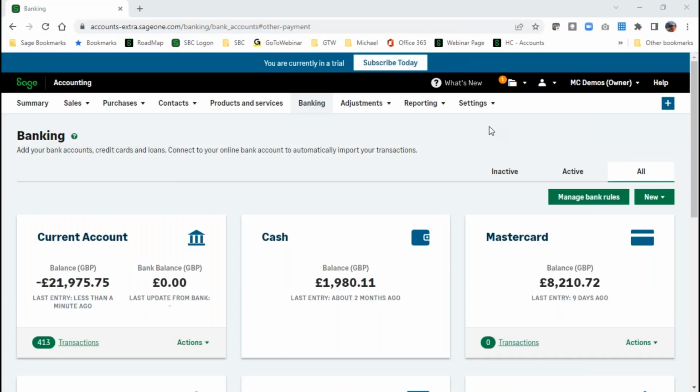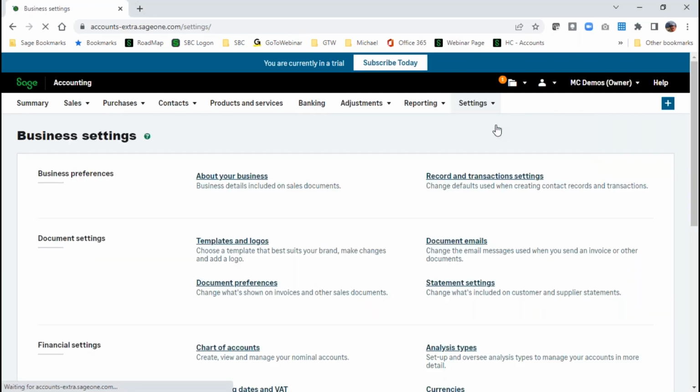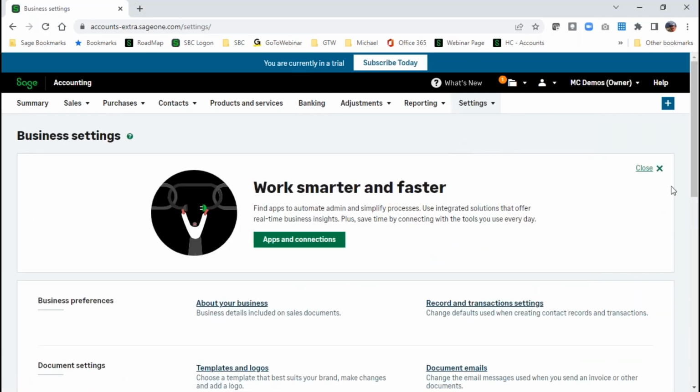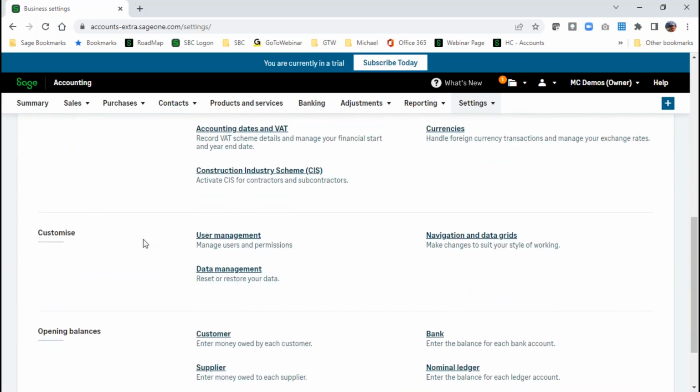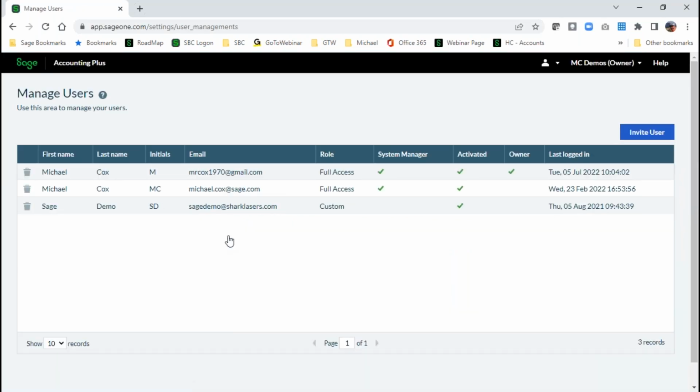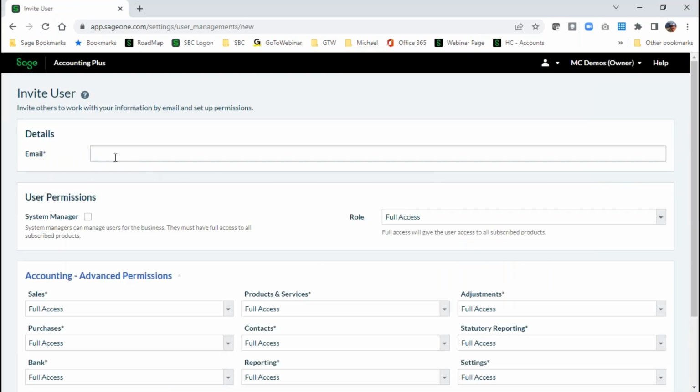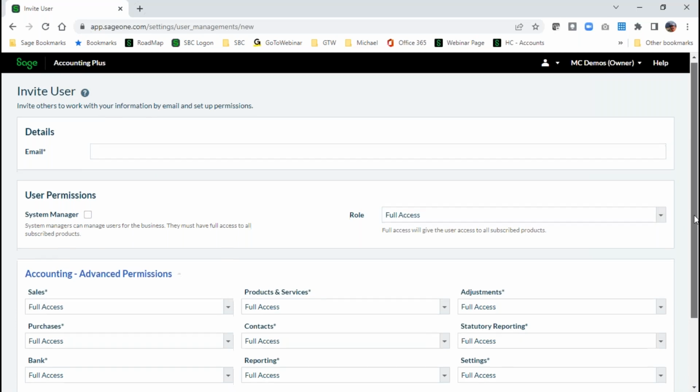So managing your users. We're going to go into the settings menu and choose business settings. So almost gone full circle there. And then we're just going to scroll down to the customize area where we've got the user management option. Clicking user management, all we do is we click invite user, and then you'll pop in their email address at the top. Initially, it's going to give them full access.